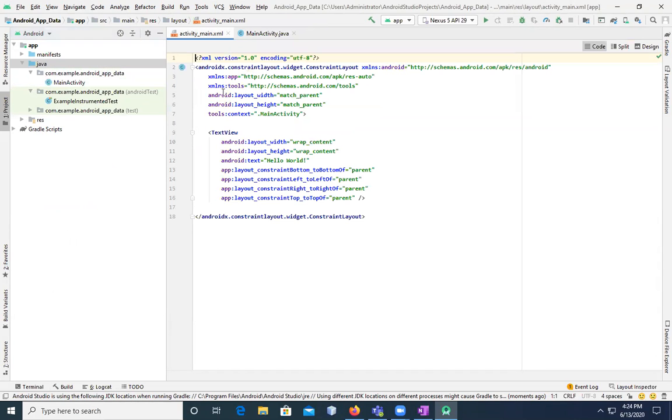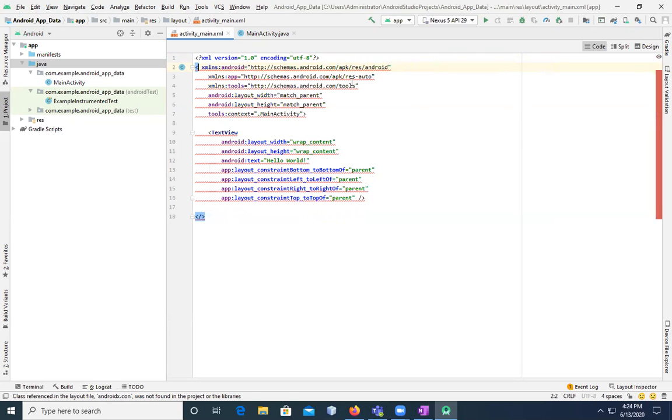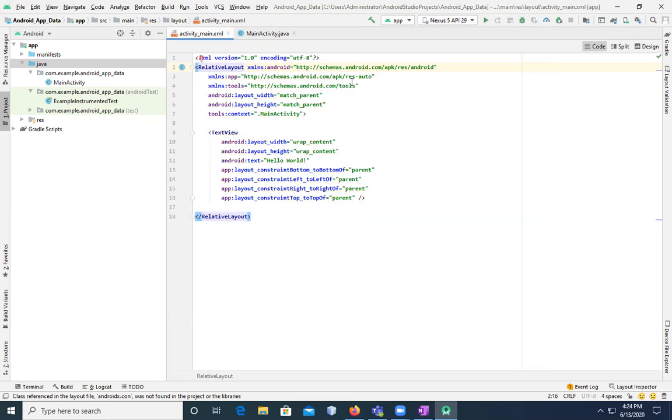First of all, we are going to add or modify the XML code in activity_main.xml. First, I'm going to change the layout. We need to have the relative layout for this application. So I will write RELA. When you write RELA, there's no need to type all the letters. It will automatically display: do you want to use relative layout? Yes, just hit enter.